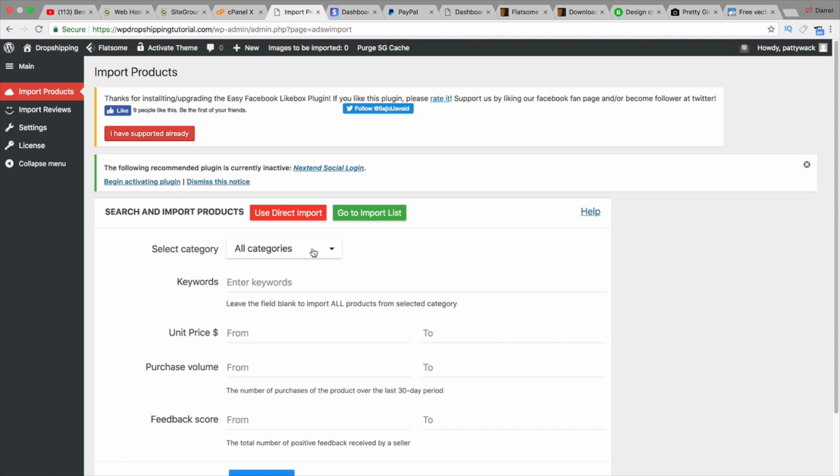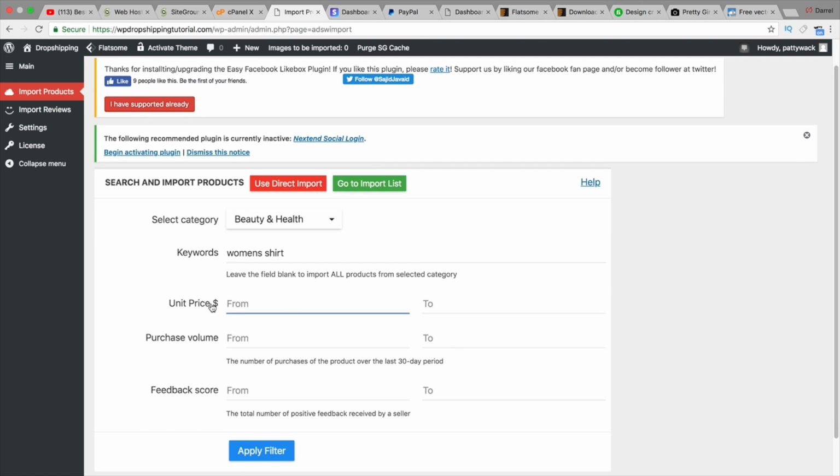So right here under all categories, now I don't know what you're selling. You could be selling women's clothes, dog stuff, cat stuff, keyboards, pencils, or ninja stars, or whatever you want to sell. But right here, I'll just type in something like women's shirt. Now, right here, you can select the price. So you only want to get products with the price of $0 to 100 or something like that, or $50.